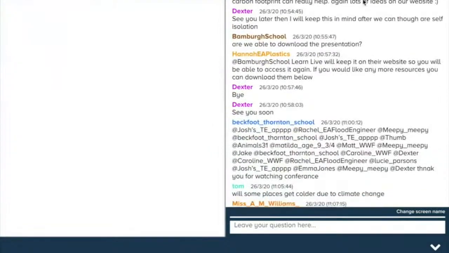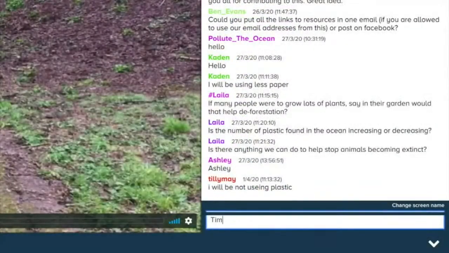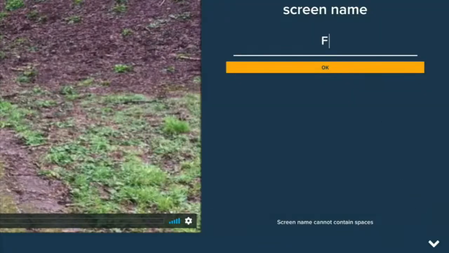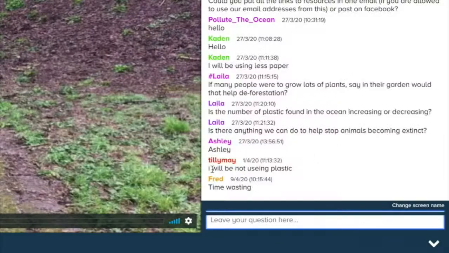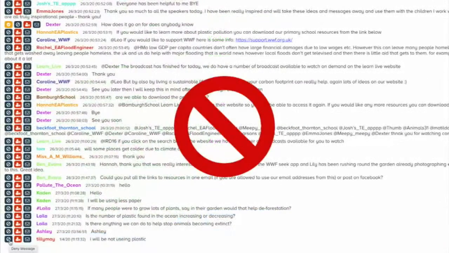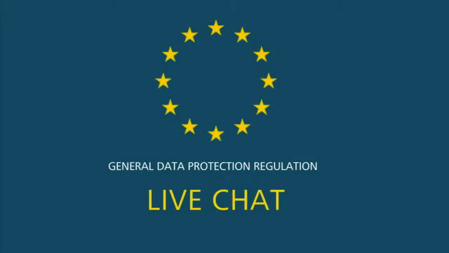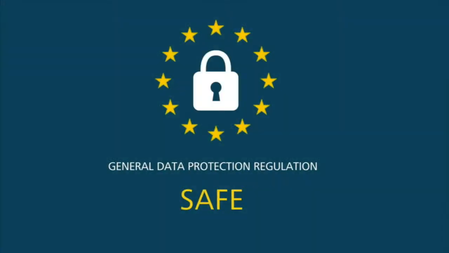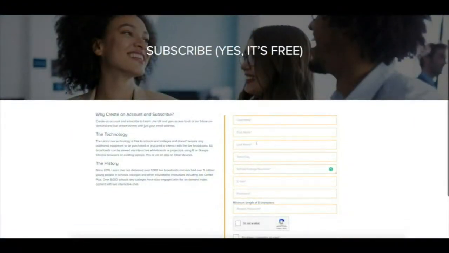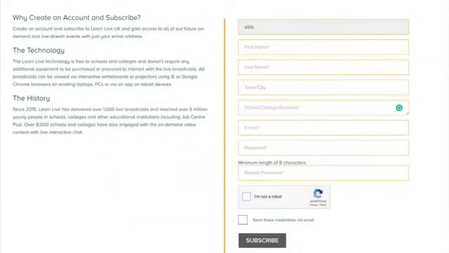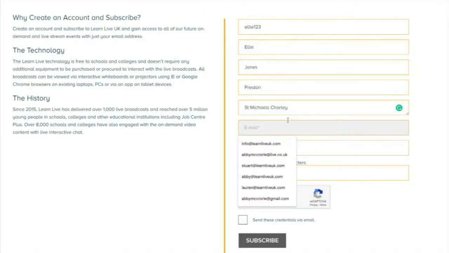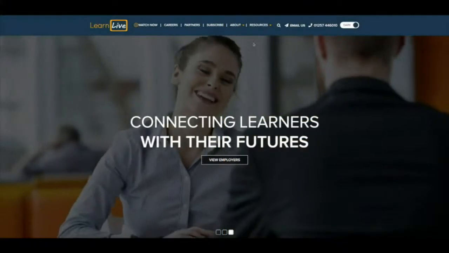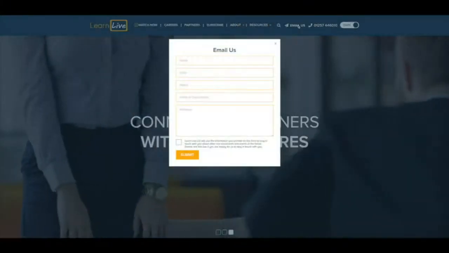Now, this bit is for the parents, guardians, and teachers. The best bit about the live chat facility is that it is completely moderated, so you don't need to worry if your young person leaves a silly comment, as it will only show on their screen and no one else's. Another great thing about the chat facility is that it is GDPR protected, so no information is shared with anyone else. We will protect all email addresses and will never share personal information of the young people. If you have any questions about the chat facility or the Learn Live channel, please use the email us icon at the top of the page.